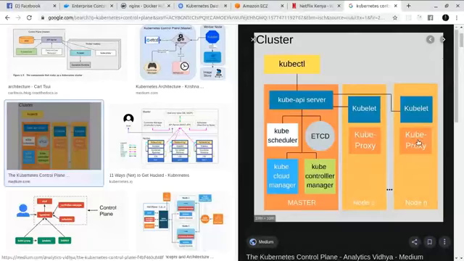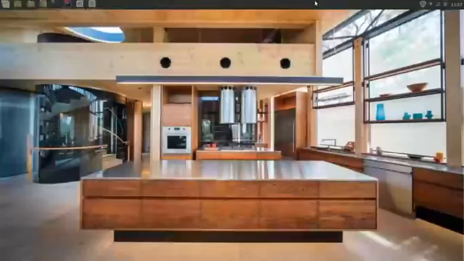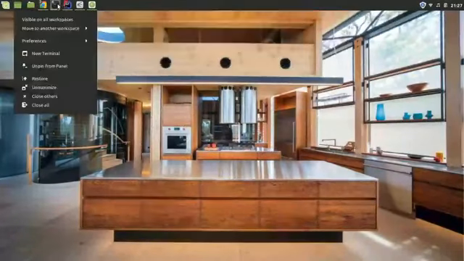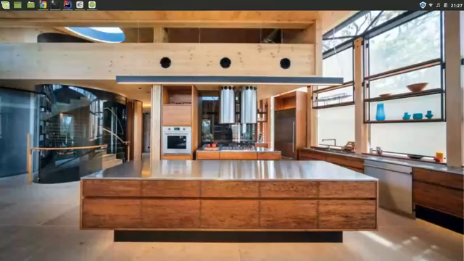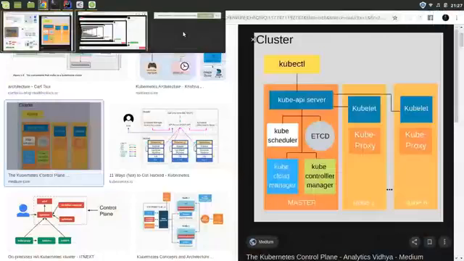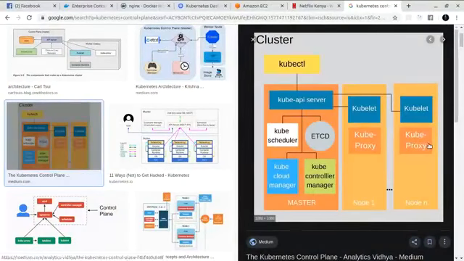We have kube proxy. Actually, you can run kube proxy here. We'll do it later. We run kube proxy here. So this is where our applications will be running. This will be for the control. This is where our applications will be running.